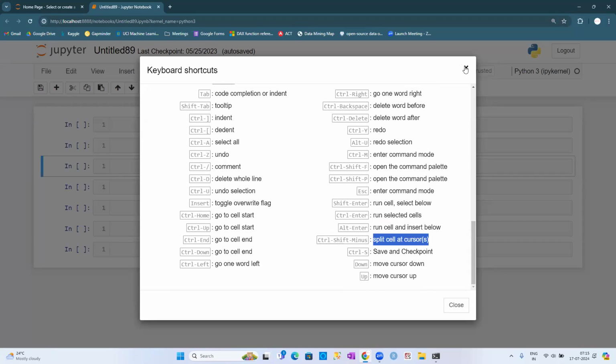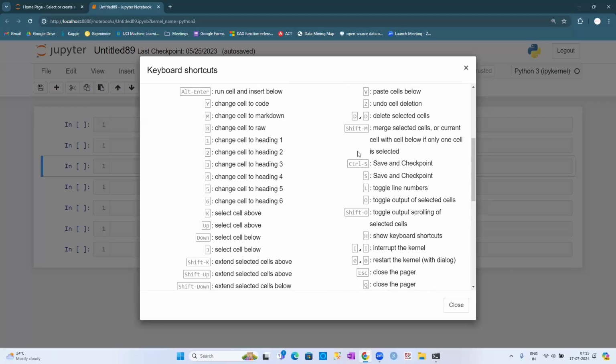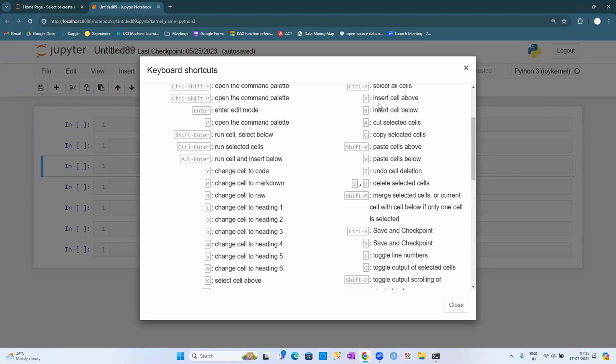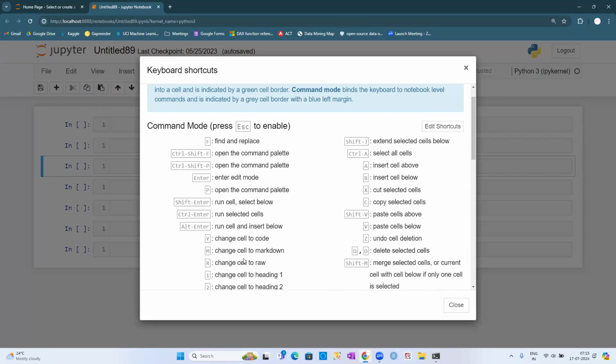If you want to merge the cells, it is Shift plus M, which merges the cells. So that is how to merge the cell and how to split the cell. These are a few shortcuts I explained. Insert the cell above, insert the cell below, delete the cell with DD, and undo the cell deletion. These are some of the options we have to learn. The remaining are not required, guys.